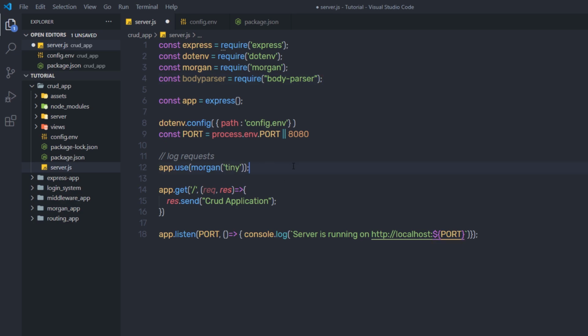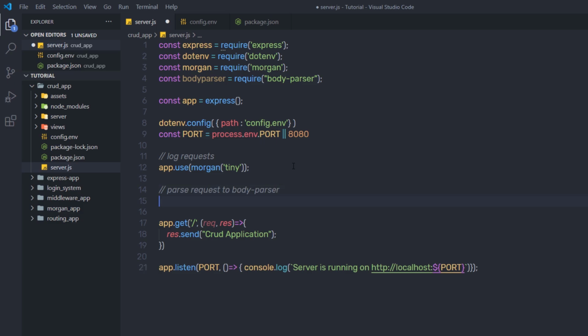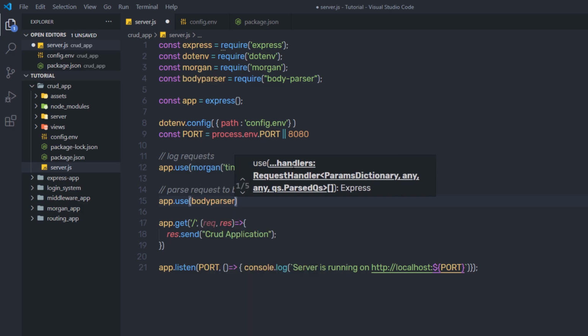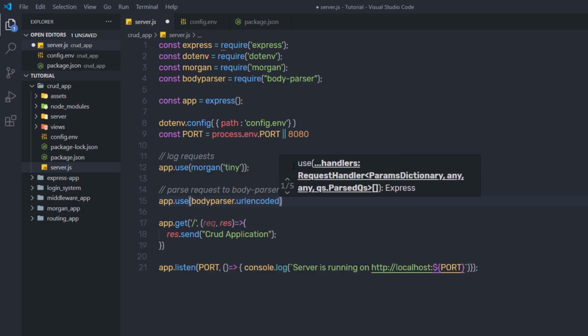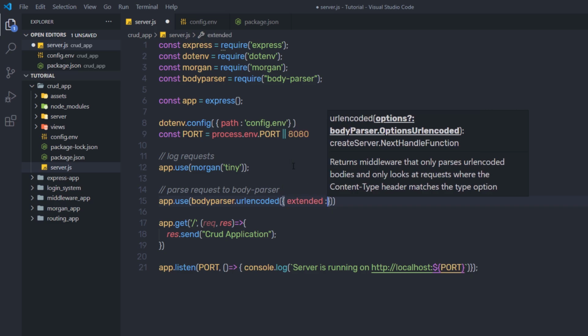And just after this Morgan down here, I'm going to create a comment and say parse request to body parser. So down here I'm going to say app.use, and inside this parenthesis I'm going to call the body parser module dot urlencoded method, and in the parenthesis I'm going to specify an object with property extended true.